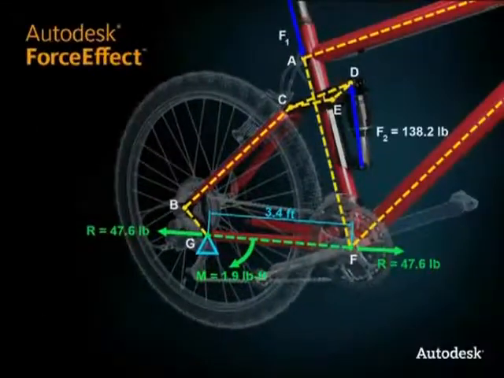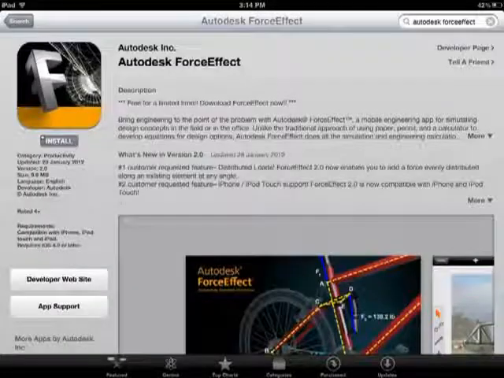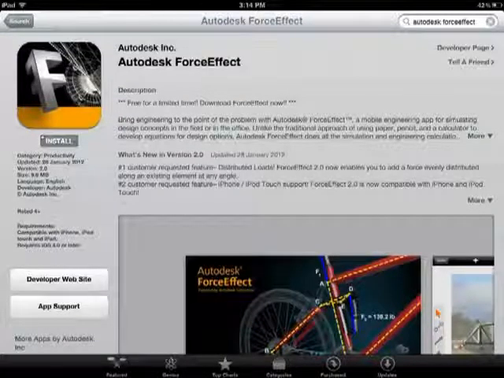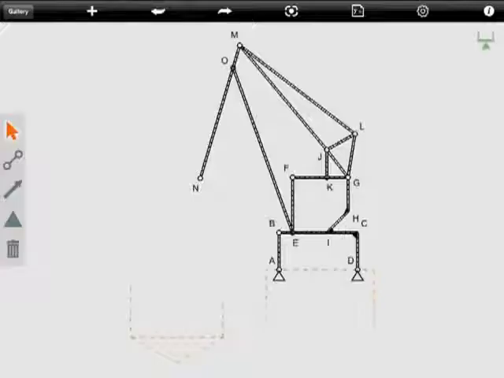If you don't have ForceEffect installed, we make it easy to get to by taking you automatically to the iTunes page for downloading. When the diagram is open in ForceEffect, we convert the motion schematics to objects, like motors and pistons, to static elements automatically, so you can easily capture reaction forces inside your mechanisms.